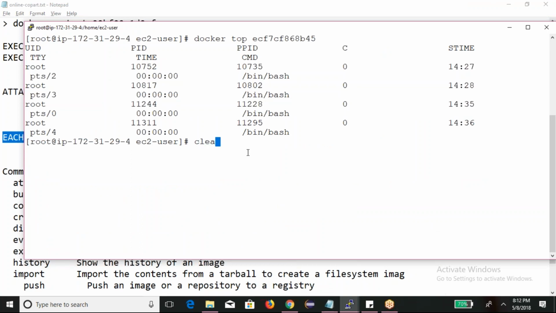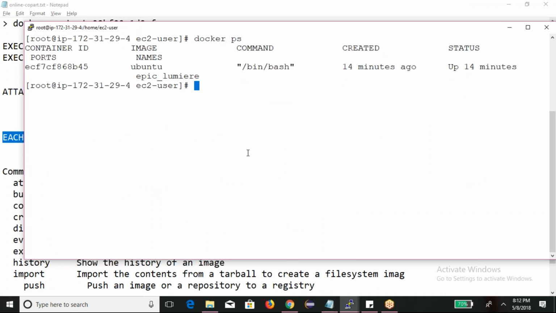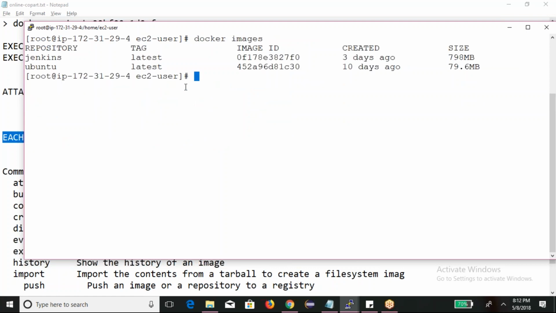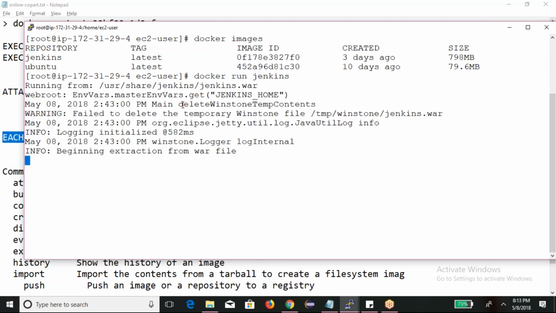Right now, how many containers do you have? docker ps, you have only one container. Let's kill this container, so docker stop. Okay, I killed all the containers. How many images do you have? You have 2 images, Jenkins and Ubuntu. So now what I do is just run docker run Jenkins and let's see what happens.